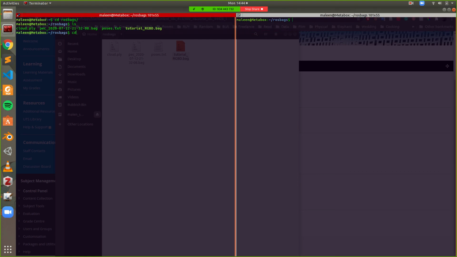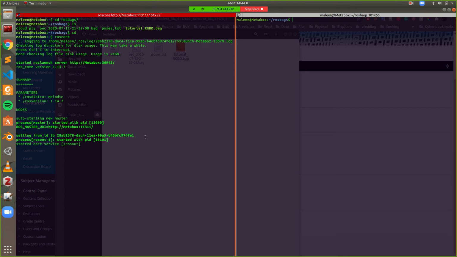So remember I said that you need a ROS master that controls everything. So you need to start that by typing this command roscore, right? So that creates a ROS master. It's kind of like a server that sets up your network to communicate with, right? So you can see here that you started a ROS master, right?